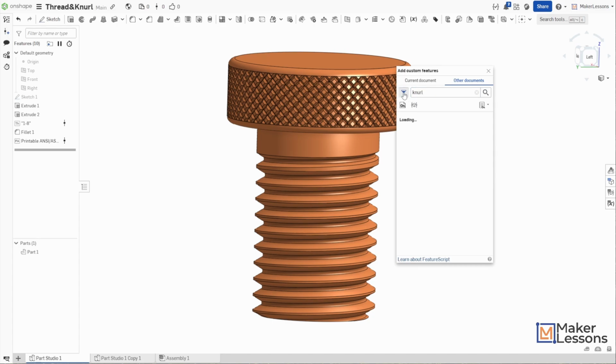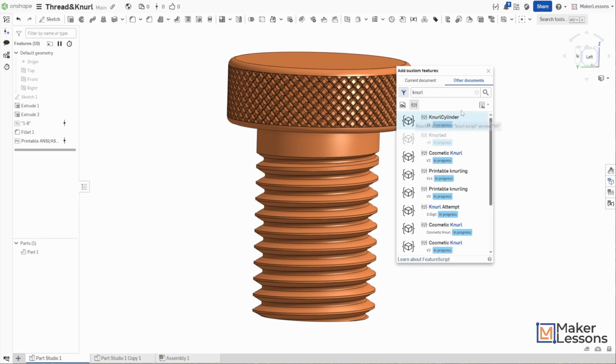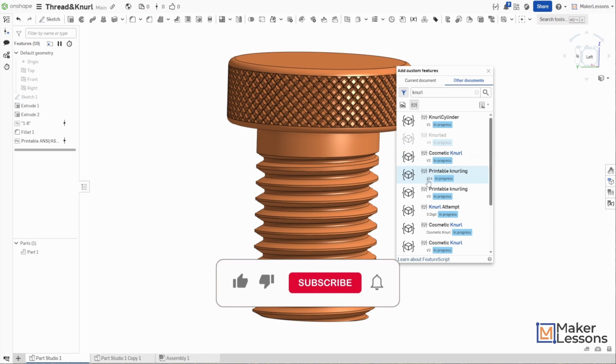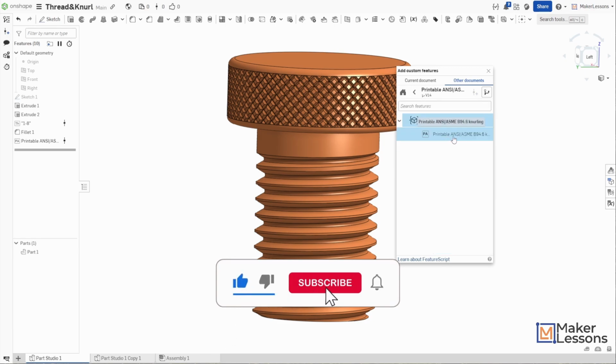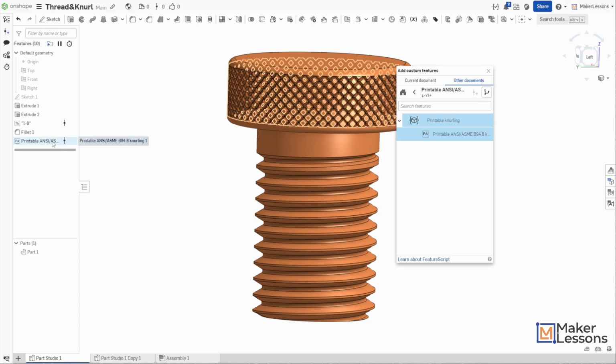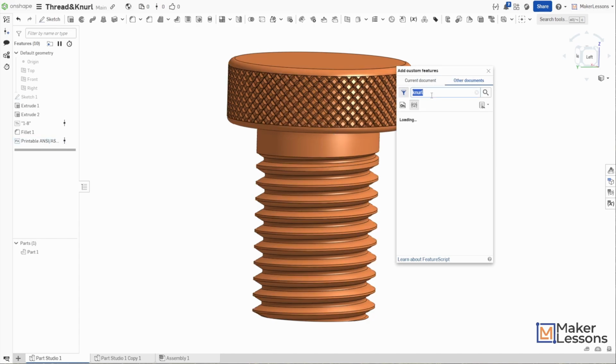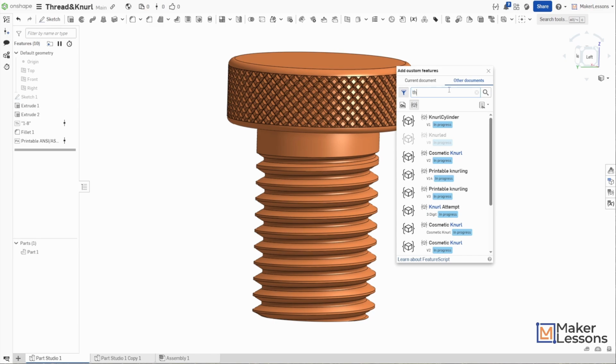you hit the filter button here, and I choose the Feature Studio one, because those are the actual feature scripts. I chose this guy down here, Printable Knurling, version 14. You click on that. This one's got the ANSI and the ASME choices, which is what I want, real, actual measurements. And then for threads, I typed in thread creator.